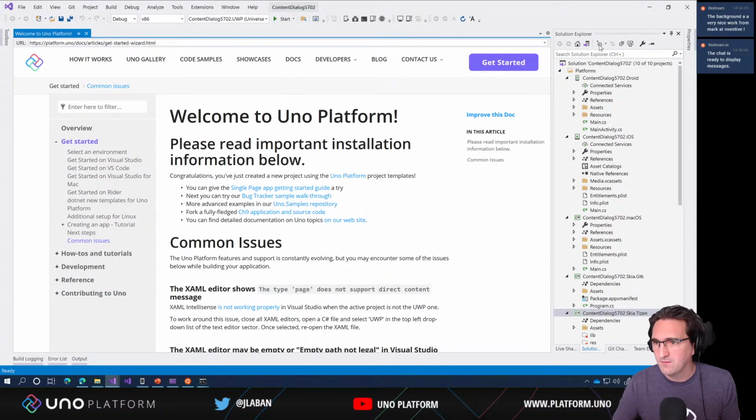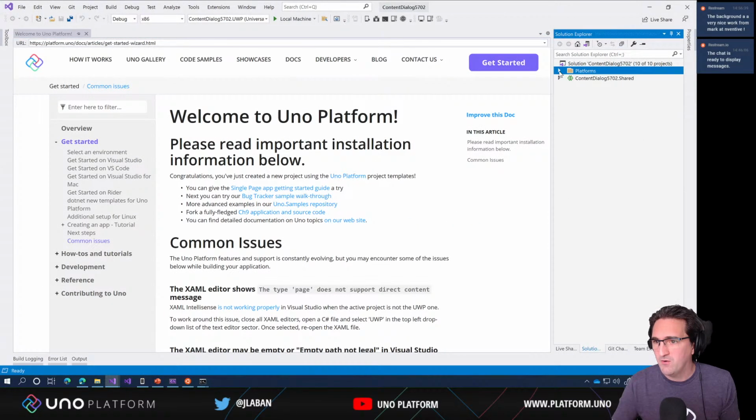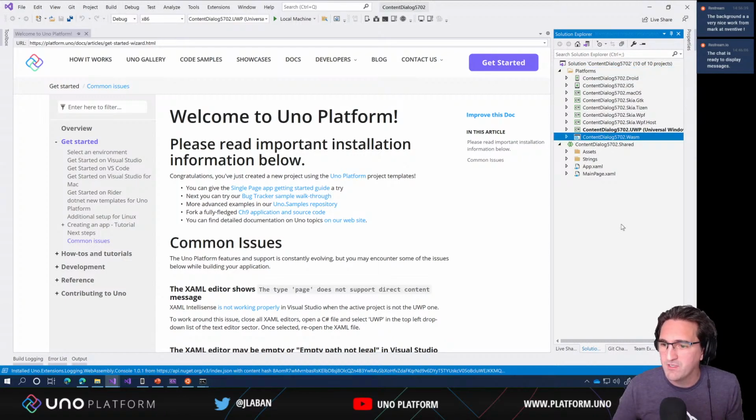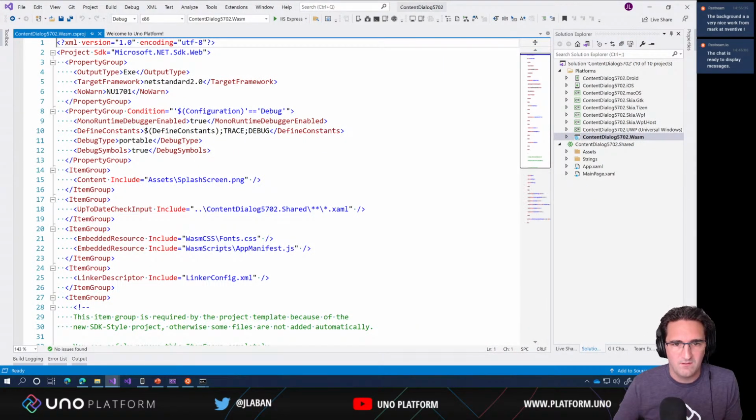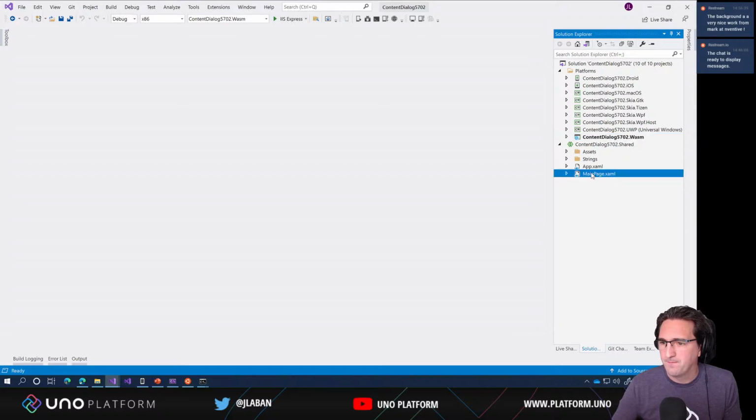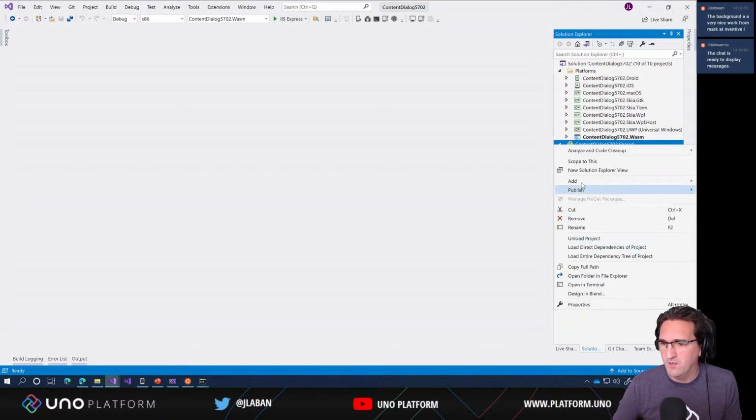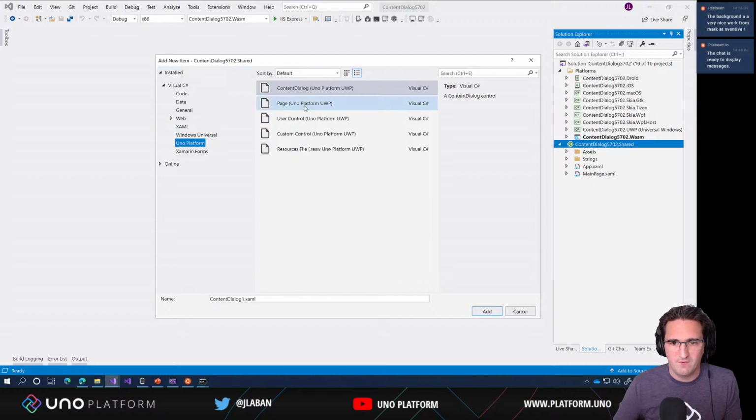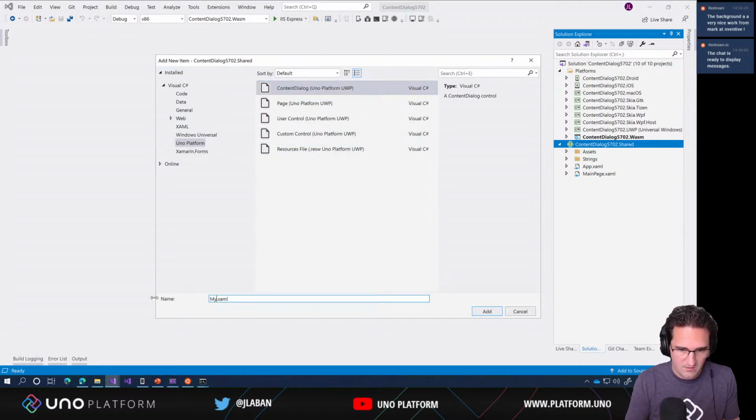There we go. And now we're going to reproduce this. So the actual issue was about creating a specific content dialog. So we're going to create one. So we can see here. Okay. So we're going to make a new one. So let's do Uno platform, and I think we have a content dialog here. So let's call it my content dialog.